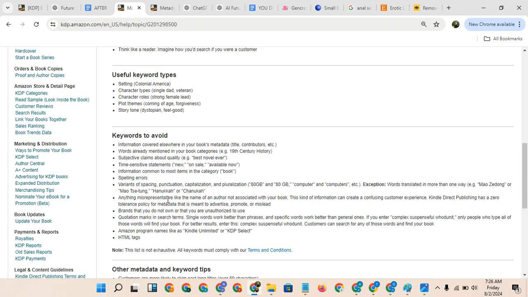Anything misrepresentative, like the name of an author not associated with your book. That kind of information can create a confusing customer experience. Kindle Direct Publishing has a zero tolerance policy for metadata that is meant to advertise, promote, or mislead. We have read that in the previous article. Brand that you don't own or that you are unauthorized to use. That's where trademark comes in. Anything that is not your own.